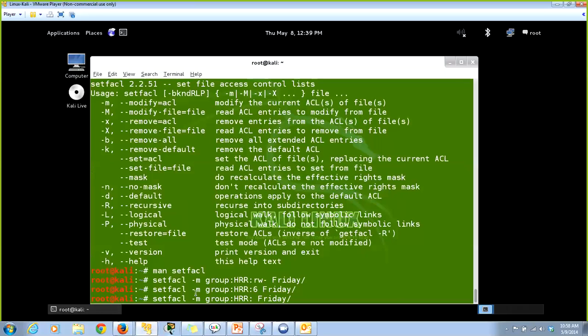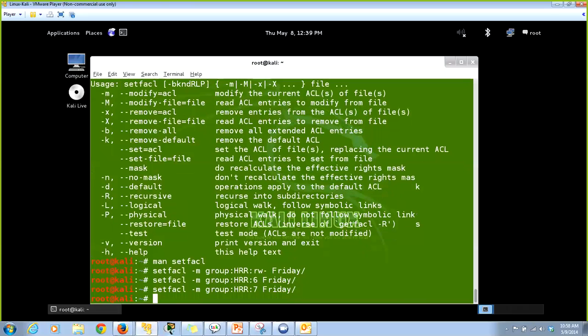You need to know 4, 2, 1, and then you need to add. But it's up to you then to use whatever is easy for you. So RW, or so what's 7? That will give them full, yes. Read, write, execute.